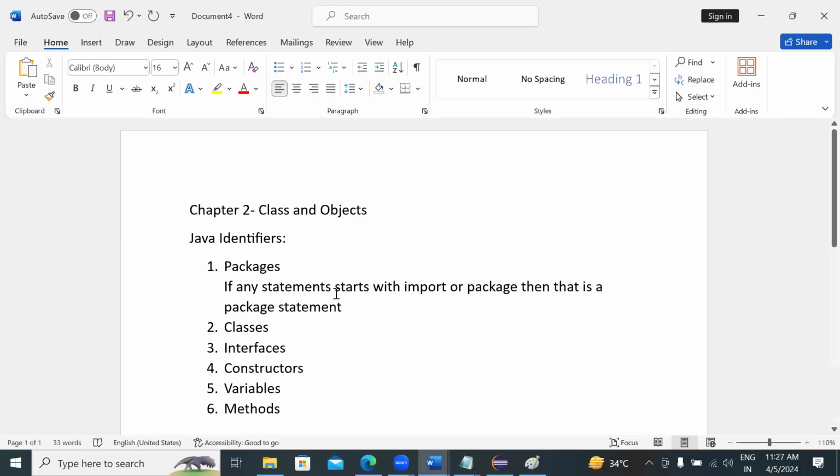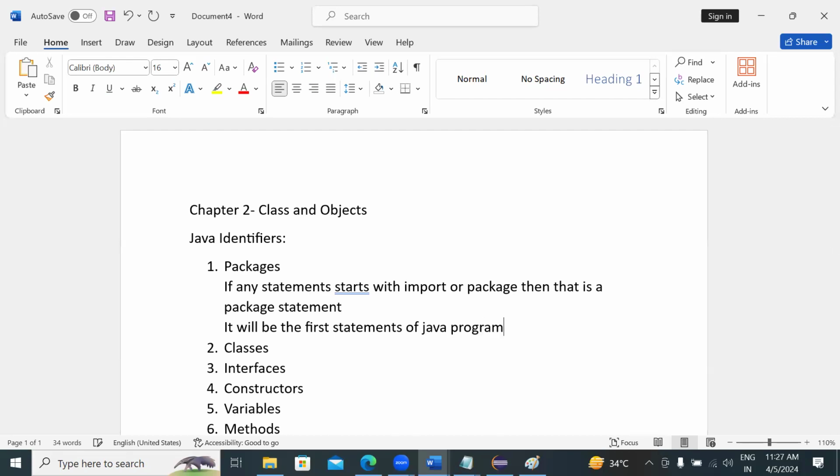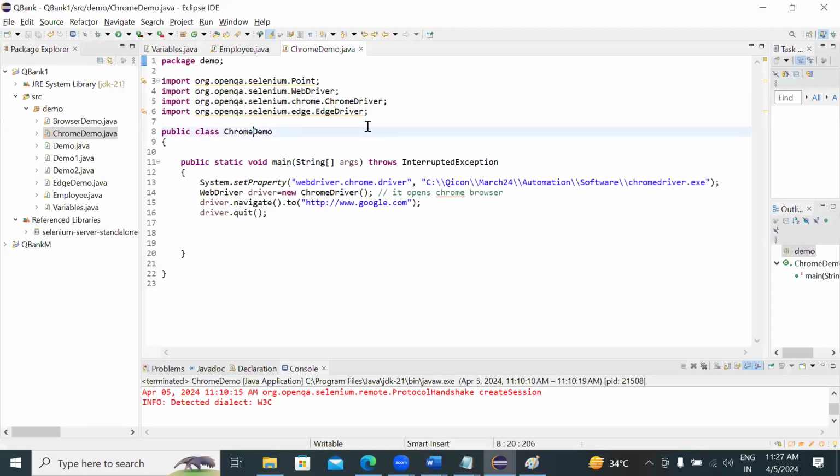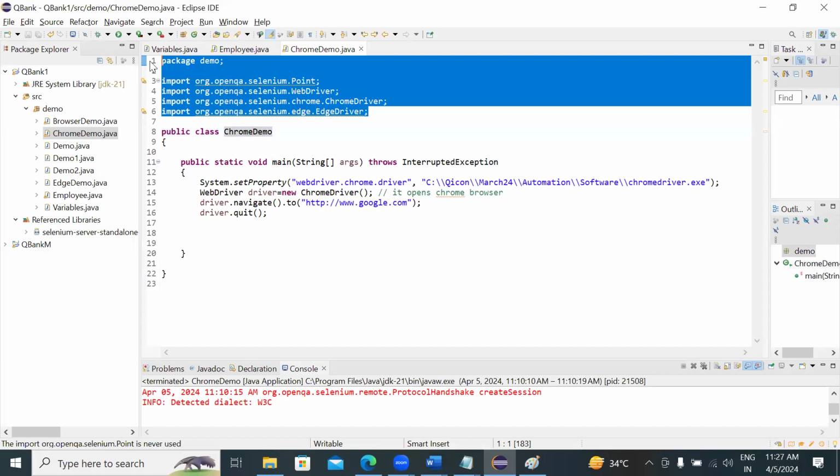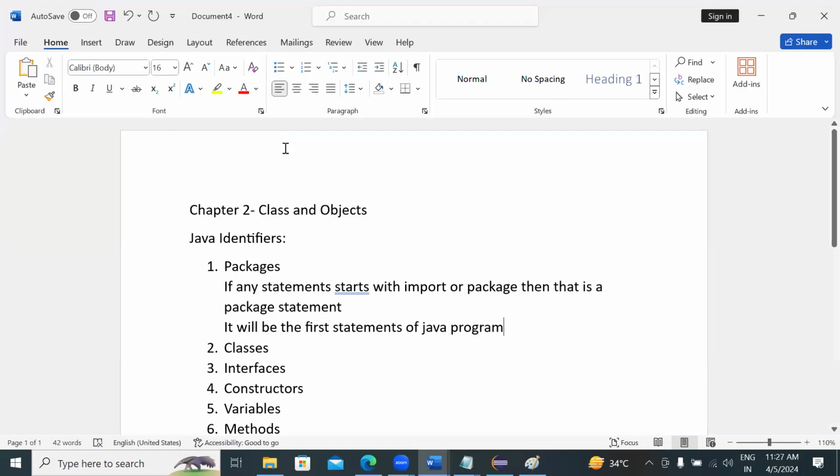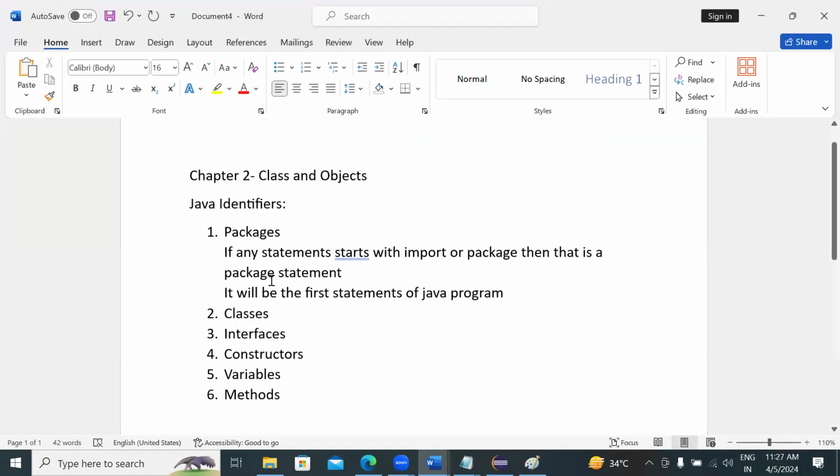So if any statement starts with import or package, then that is a package statement. It will be the first statements of a Java program. The first lines of a program are the package statements. Okay. Classes.